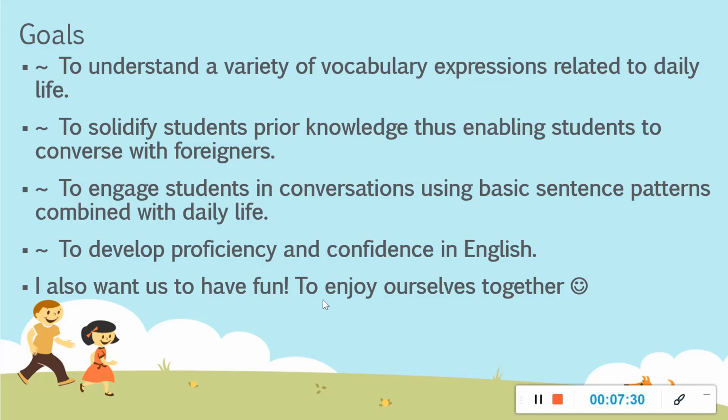I want us to enjoy ourselves. I want us to talk together. I'll make very terrible gags or some kind of jokes. But the idea is try to have a smile, be positive, because I want it to be super easy for us all.